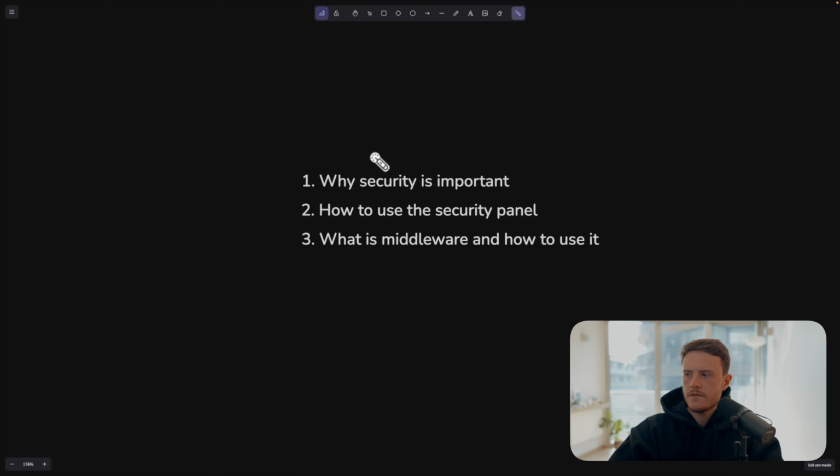So how do we secure our APIs and our table views in our WeWeb backend? Well, that's exactly what we'll cover in this video. So first, we'll cover a bit of the theory about why security is important.